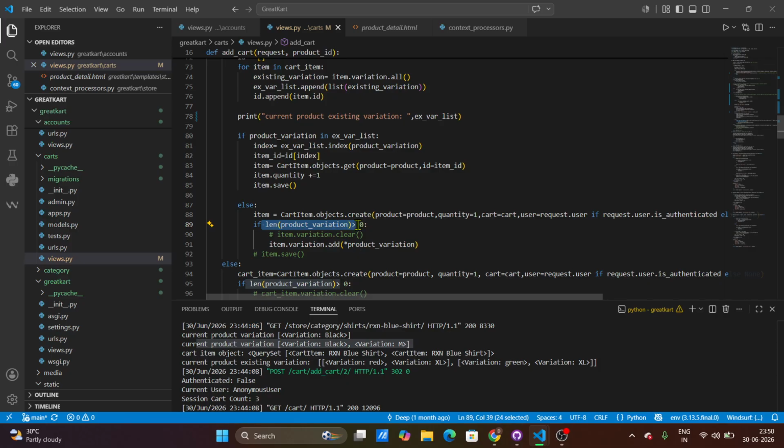Just ignore this thing. I don't know why I have added this. It is basically useless for now, so don't get stuck here. Just focus on this. So after creating, it is adding that particular variation here. Okay, so this star will accept many variations here. This star is used when we want to add something to our many-to-many field.